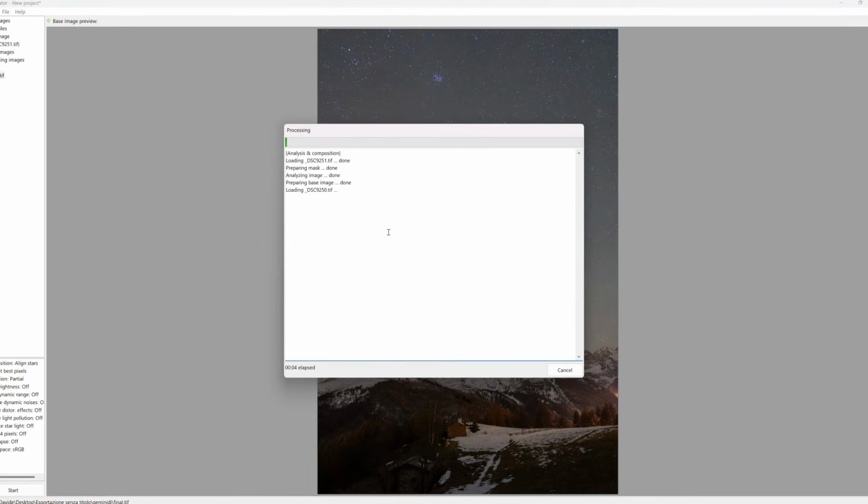Lately, I no longer use Sequator because I prefer the Fusion software, which is part of the AstroPanel plugin.